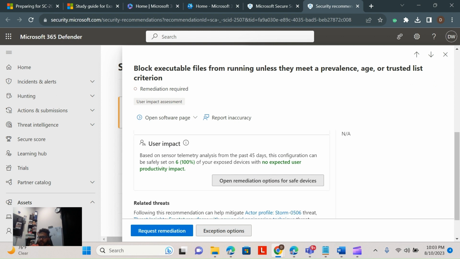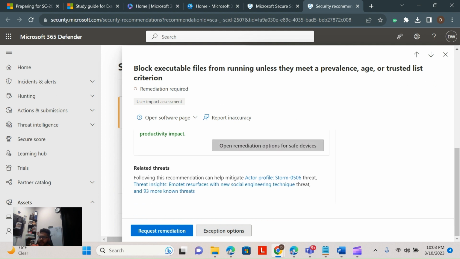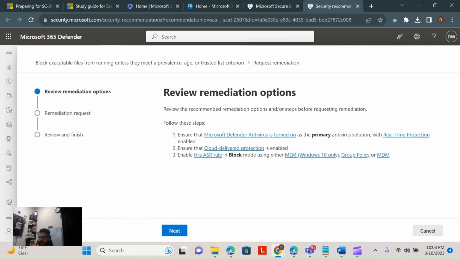And so we can see what the user impact is, right? So based on sensor telemetry analysis from the last 45 days, this configuration can be safely set on 6 of your exposed devices with no expected user productivity impact, right? So then we can actually open the remediation options for safe devices, right? And so we can actually see exactly what to do, right?